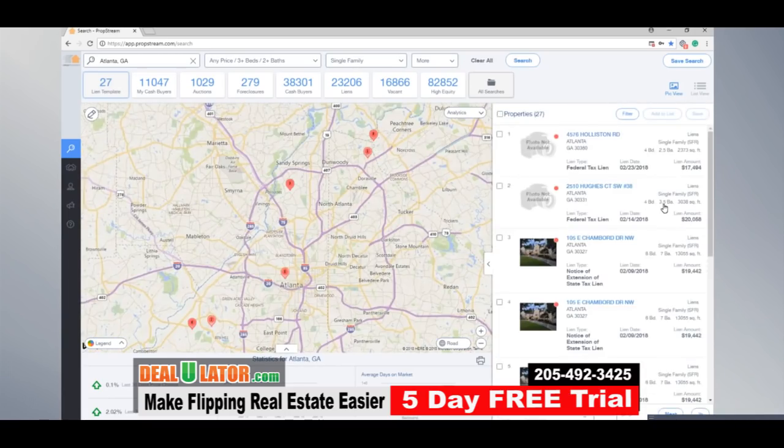So literally in a matter of a few clicks, we've been able to use our criteria to isolate distressed properties and use that same criteria to isolate potential buyers that are willing to potentially buy those properties.